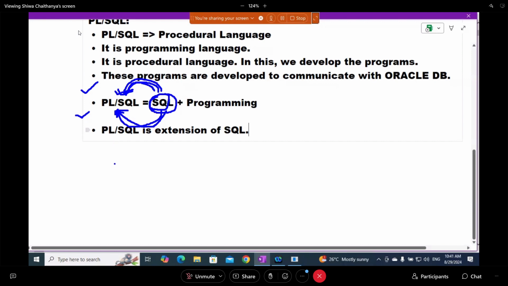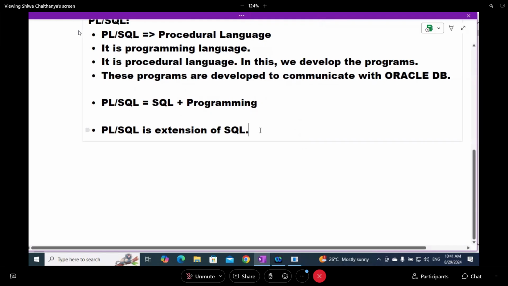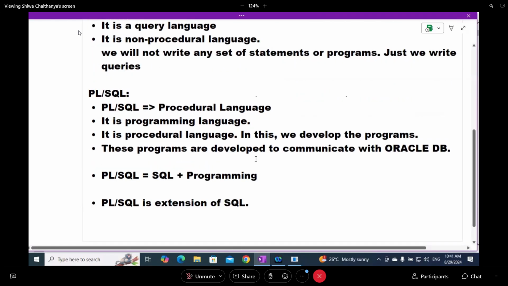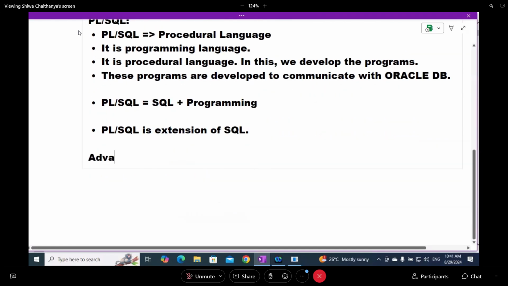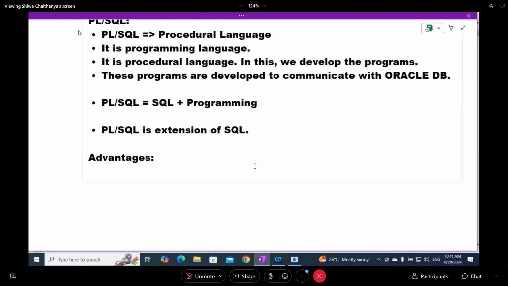Okay. So extra what they added here: programming concepts like control structures, exception handling, cursors. So that little bit of programming we have to learn. PL/SQL is an extension of SQL. That's it. So what are the advantages we are getting with this PL/SQL? SQL language is there. Okay, then why PL/SQL?